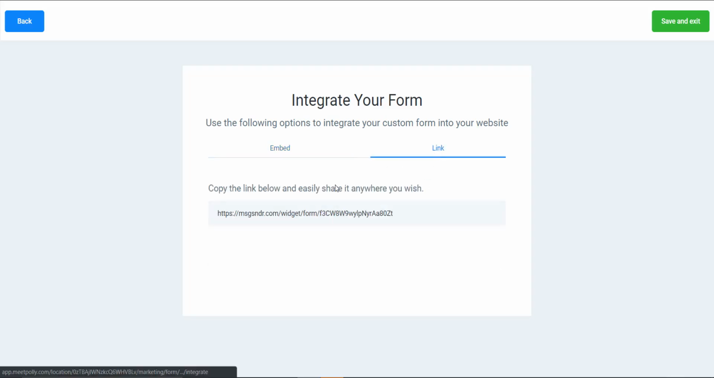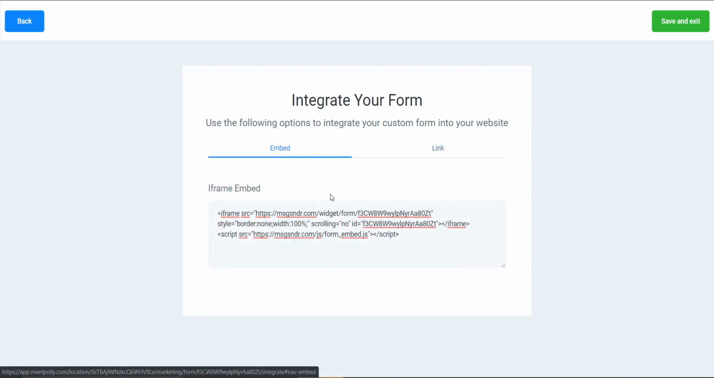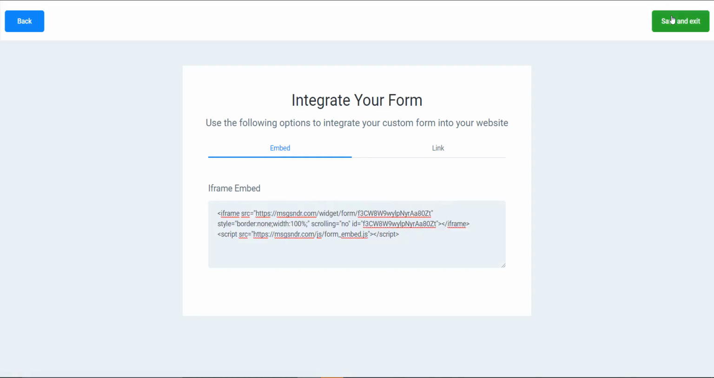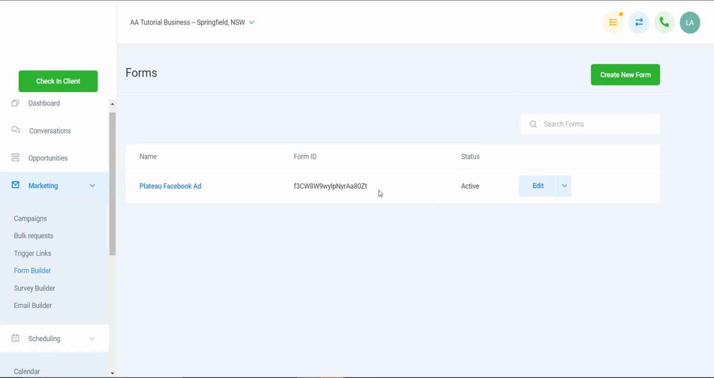Or you can just copy this link. What this does is that when someone clicks a button with that link, it'll just open that form. So that's the other way to do it. That will just show it on a blank page, so it's probably not recommended. Either use the funnel builder that is provided or just copy this embed code and paste it to where you need to go. And then once all that's done, just hit save and exit. And that is how you create your form.